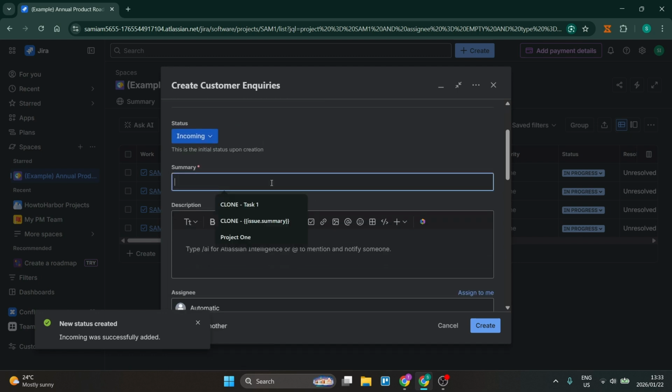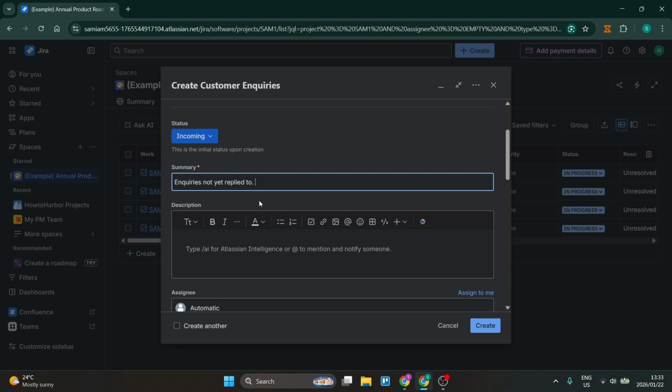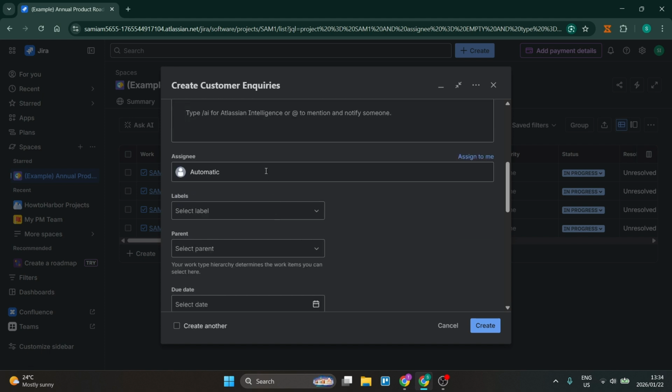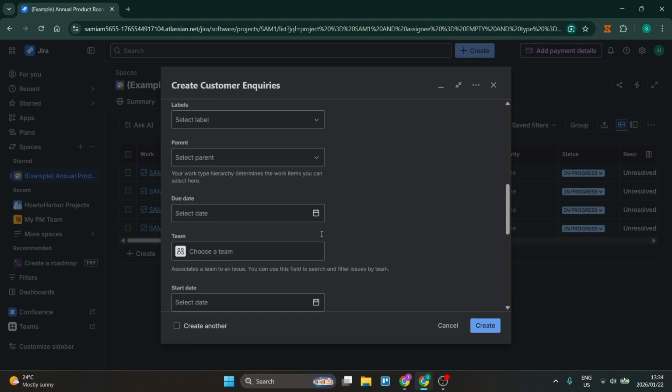Let's go and give it a summary. Your summary is inquiries that are not yet replied to. You can add a description in over here. You can assign somebody to this. You can select a label, a parent over here. So you can show everything marked as done. For now, we're going to leave that as is.